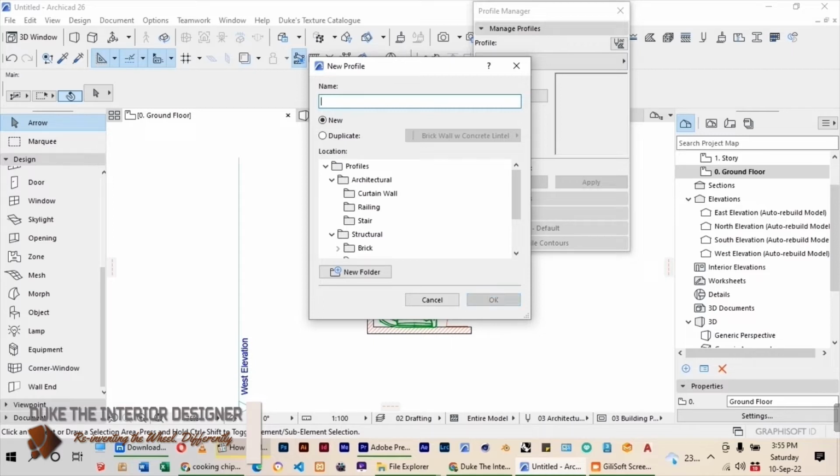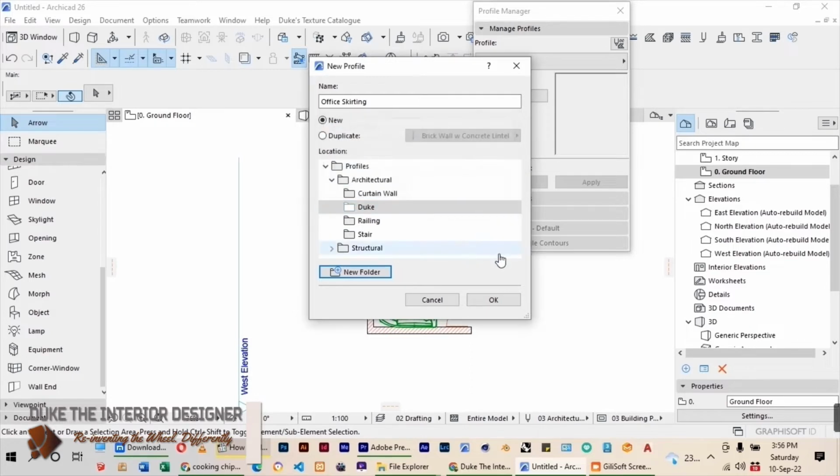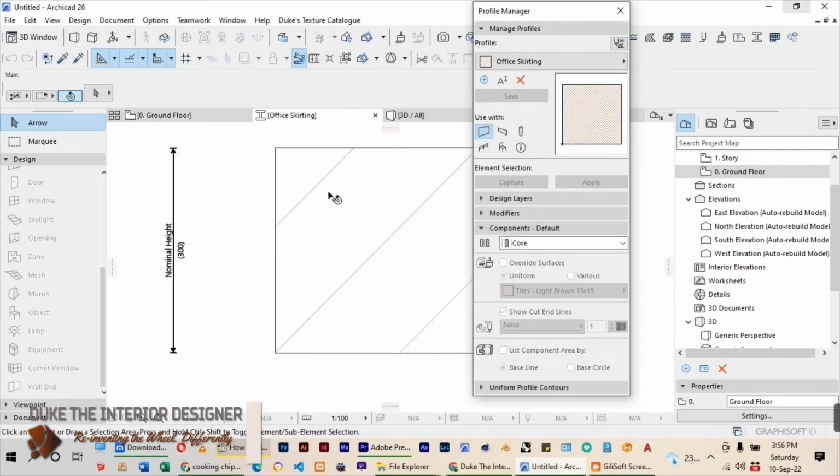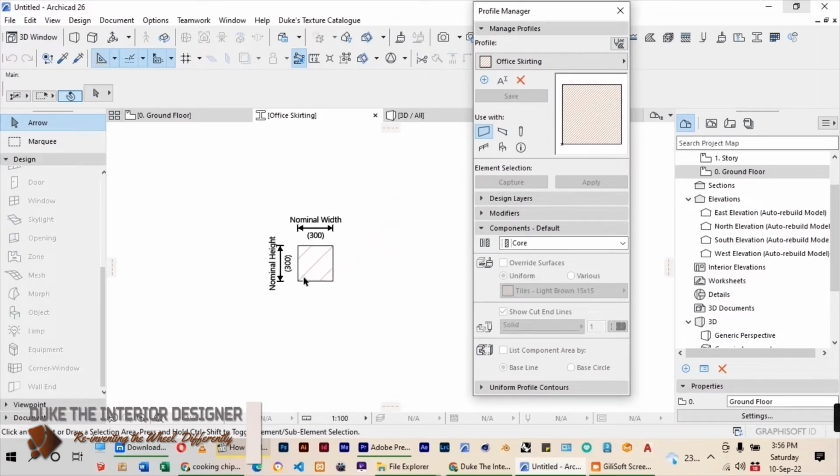Office skirting, and I'm pressing it under architectural. Click on new folder, call it Duke as my channel. Click OK, and therefore I'll need to create my own. Can delete this and create my own.